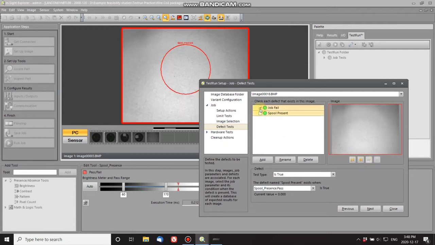But this is a fail. So this is a failed image, so I check that yes, this is a fail, but there's no spool there, so this is not checked. And spend a lot of time and get this right, because this is the ground truth. This is what TestRun is going to judge everything against. So be sure to double check it.